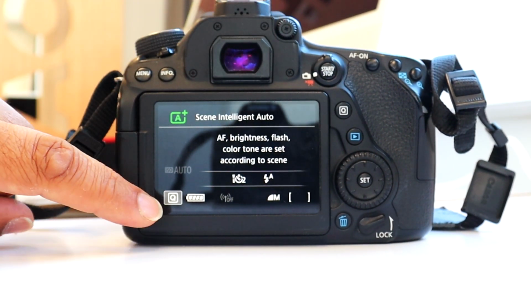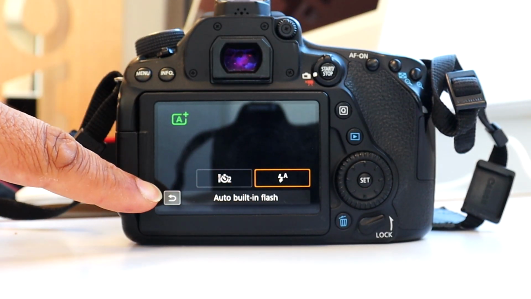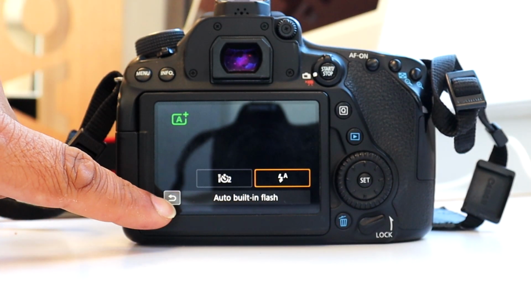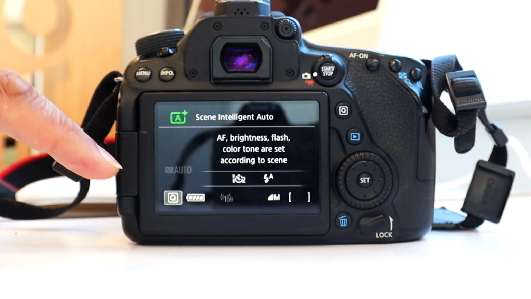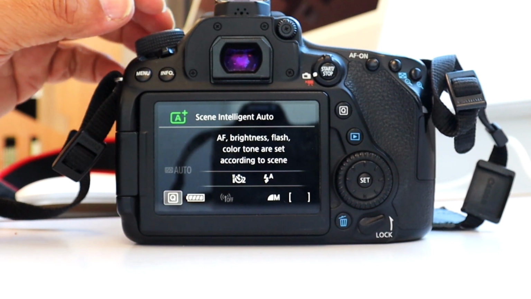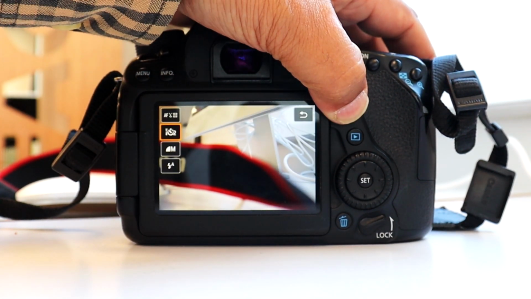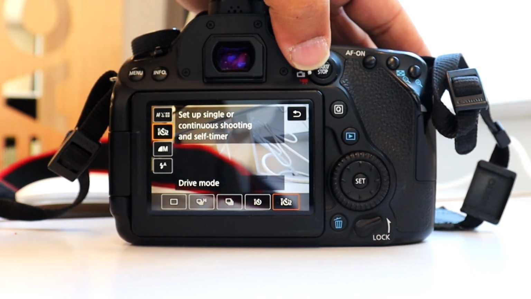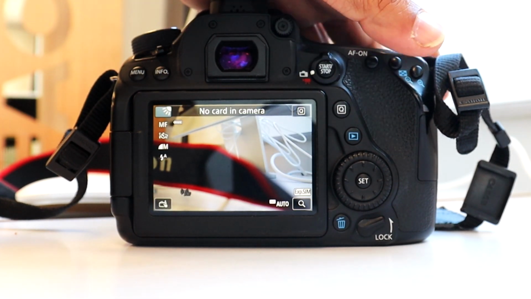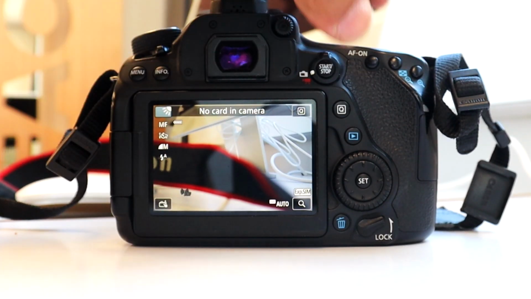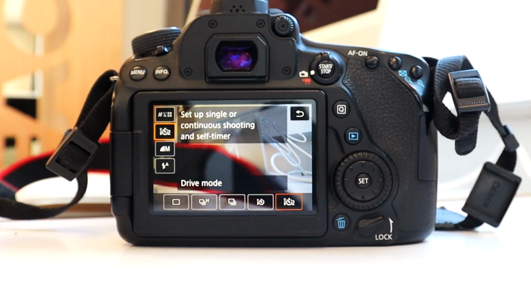Okay, so if I click on the Q button, it will give me the option: do I want to put my flash on auto mode, or do I want to delay? You can have it in auto, or it's up to you really. So you could choose which one you want to go with. If I click on this start button, it will take me to this menu. If I click it again, it will take me to this LCD screen. If I click on the Q button, these icons will appear, so you can click on them.